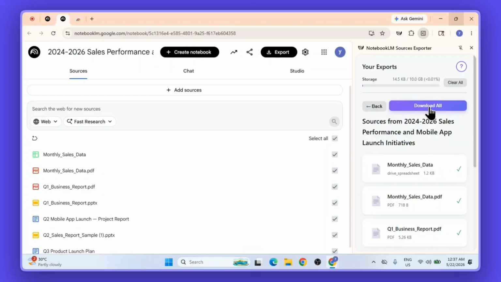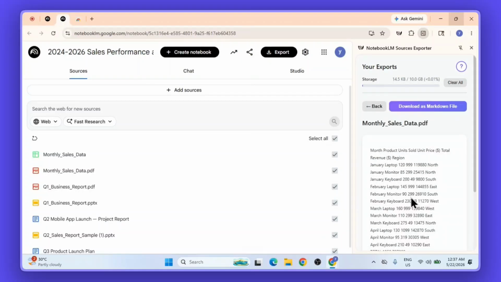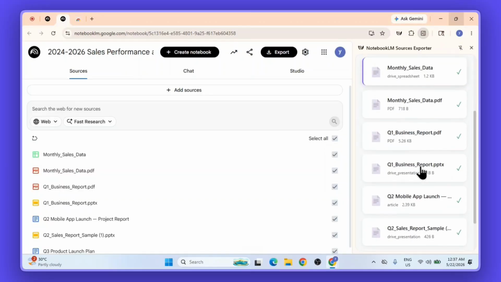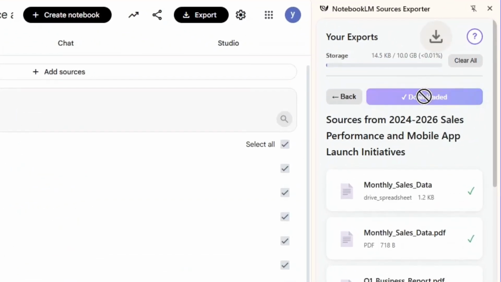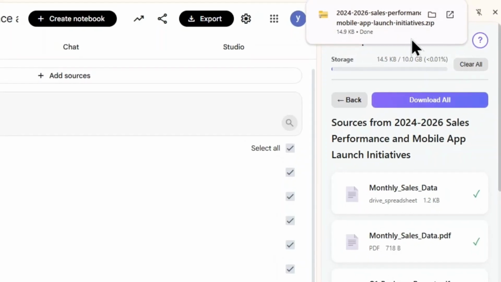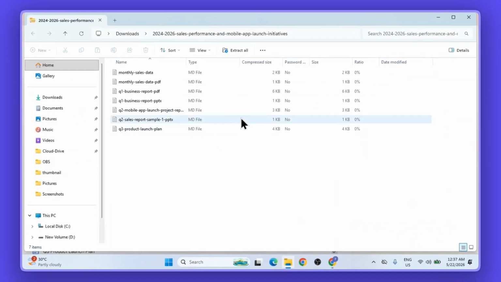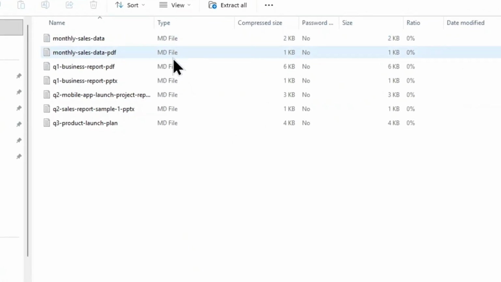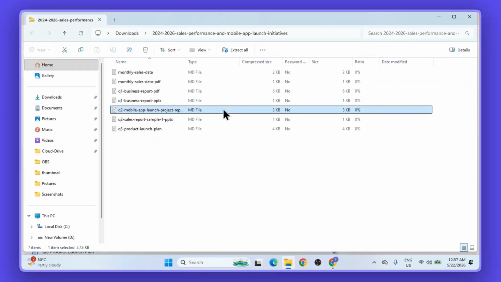To download a single source, just click the file name and then click Download as Markdown file. Or if you want everything for a complete archive, hit Download All and all your sources come down as perfectly formatted separate Markdown files.